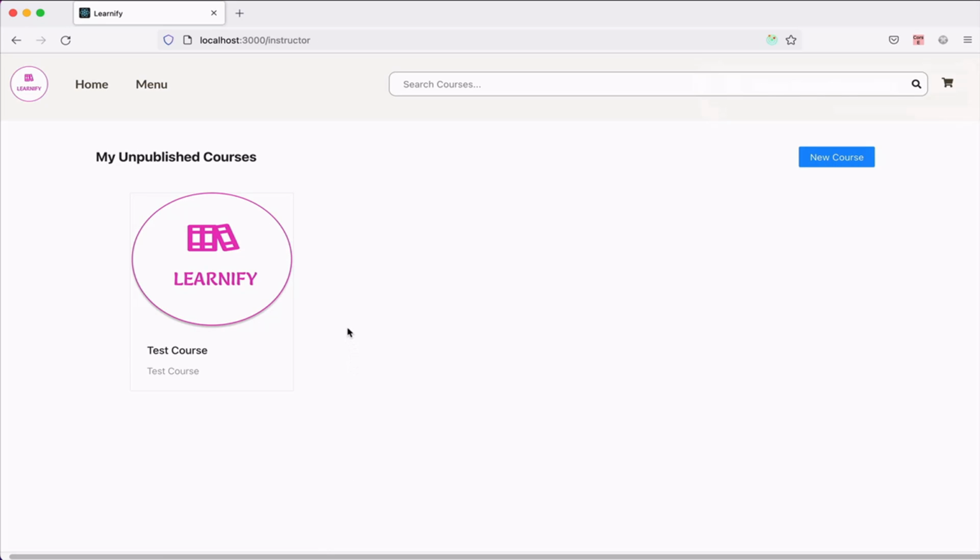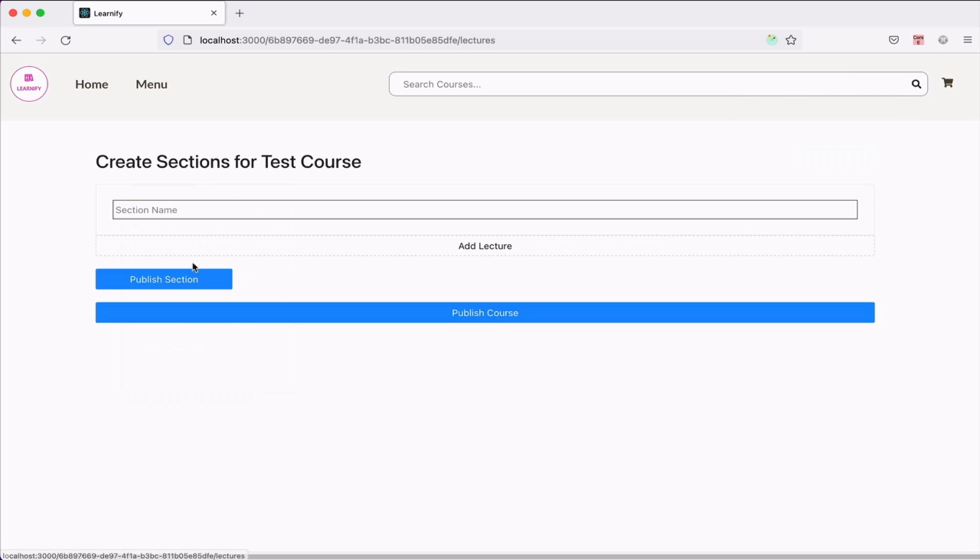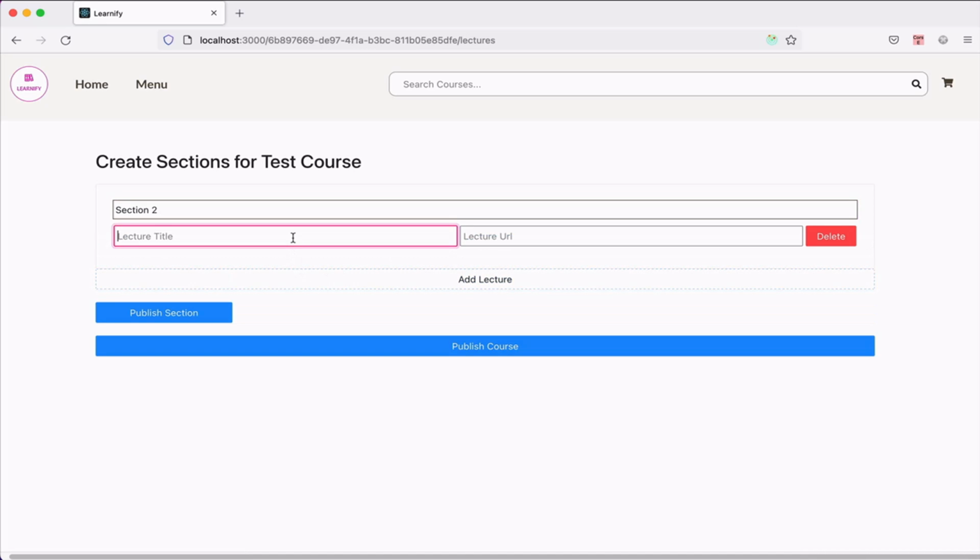Now on our instructor page, we can see our unpublished course because we just have created some information, but we haven't published it yet. Now, if I click on this course, we will go to another page where we can write the sections and lectures. I will simply write section 1 and add a lecture to it. Let's call it lecture 1 and URL 1.